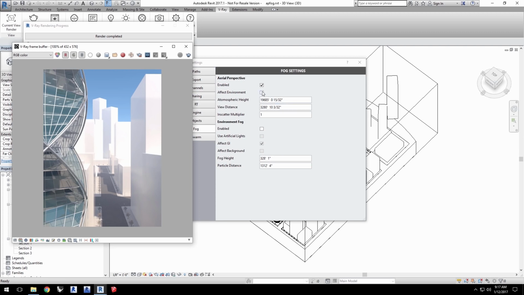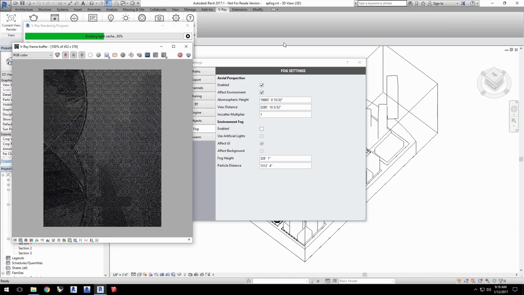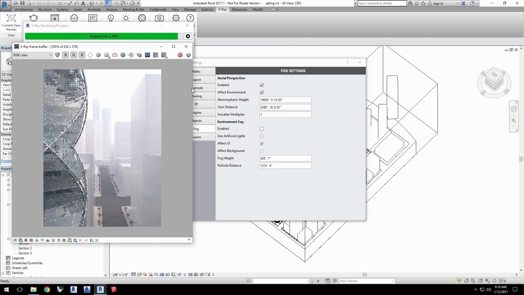However, if you click on Affect Environment in the fog settings and then render again, the fog affects the sky as well as the city itself, and is actually a little bit faster to calculate, and looks much more dramatic than before because a lot of the shadows have become muted now.